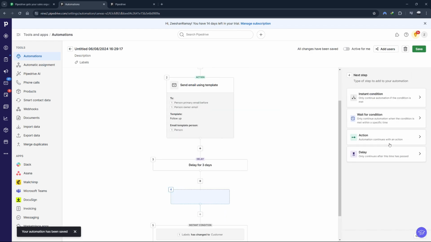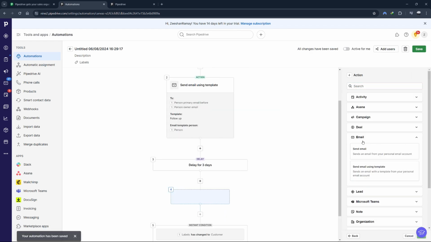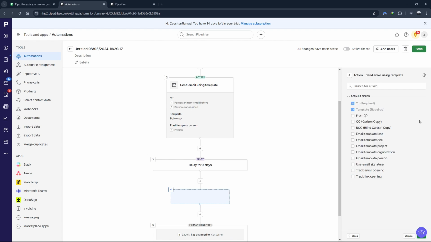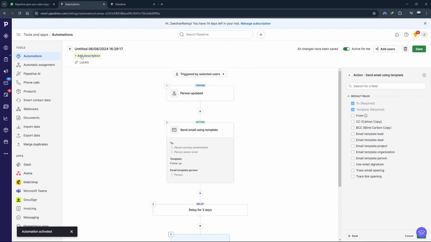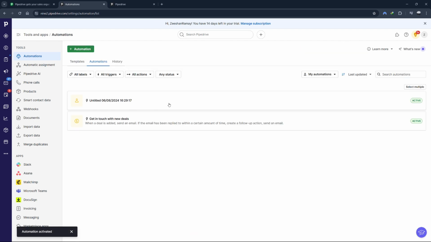Review your automation steps to ensure everything is set up correctly. Once satisfied, save your automation and activate it by toggling it on. You can always come back to the Automations menu to edit or deactivate your automations as needed.